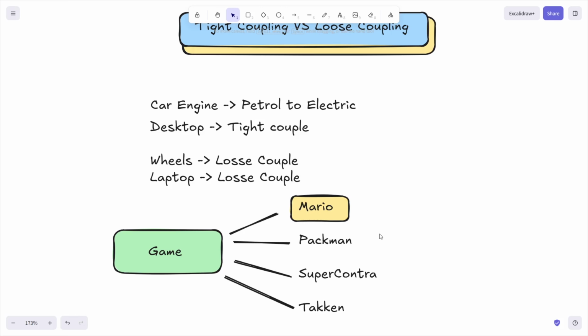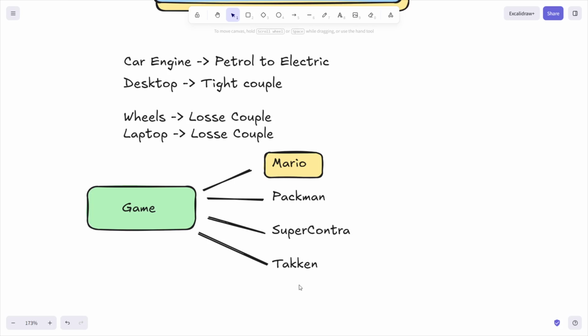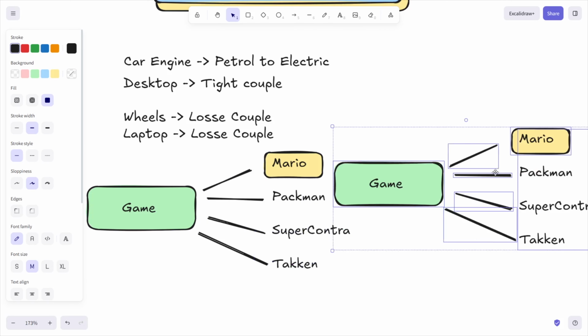Then again your company gets another order, and they will say, okay, now you have to create a Pac-Man game for us, now you have to create a Contra game for us, now you have to create a Tekken game. In so many scenarios, are you going to create the game again? No, right? There must be some kind of solution for it, right? So what are you going to do in that situation?